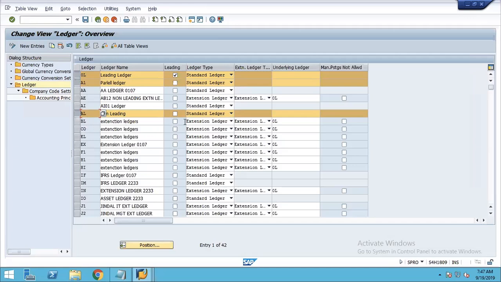This is called an extension ledger. Extension ledgers are not required to be considered. Only the leading ledgers and non-leading ledgers are to be considered. We don't have to consider the extension ledger. I read this point somewhere, but I'm sure it is not required. Let's see after assigning the chart of depreciation to our company code. So at the moment, let us consider only these three.